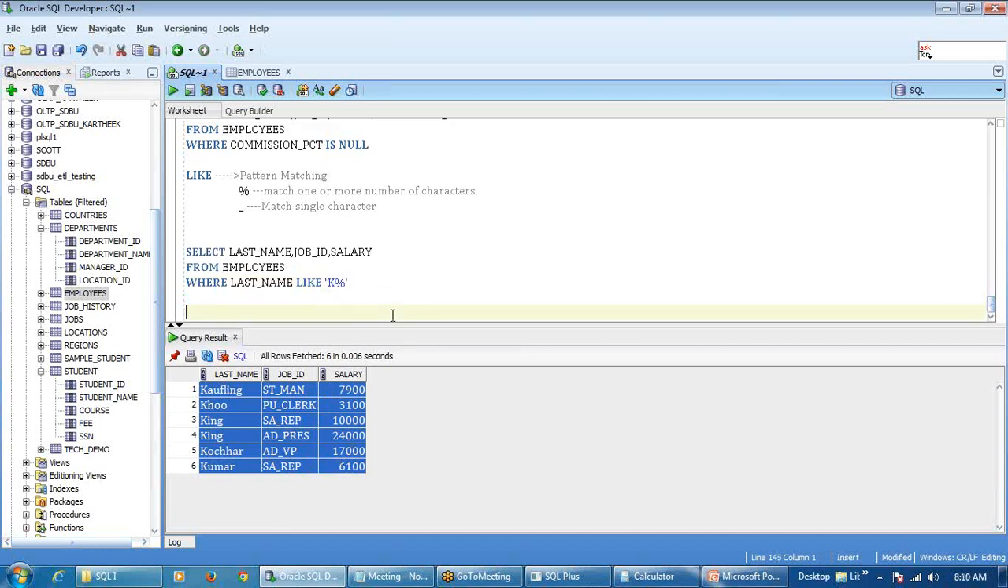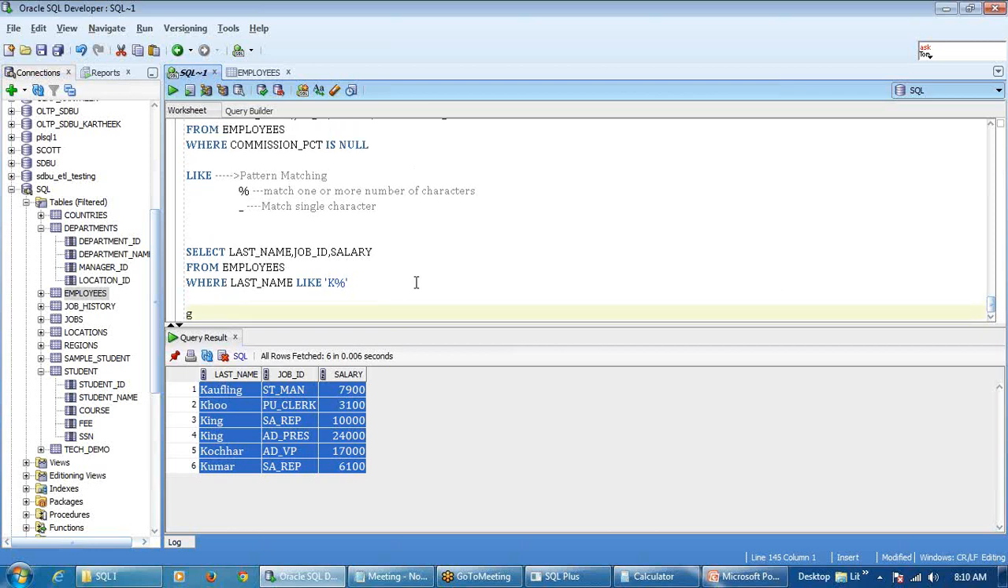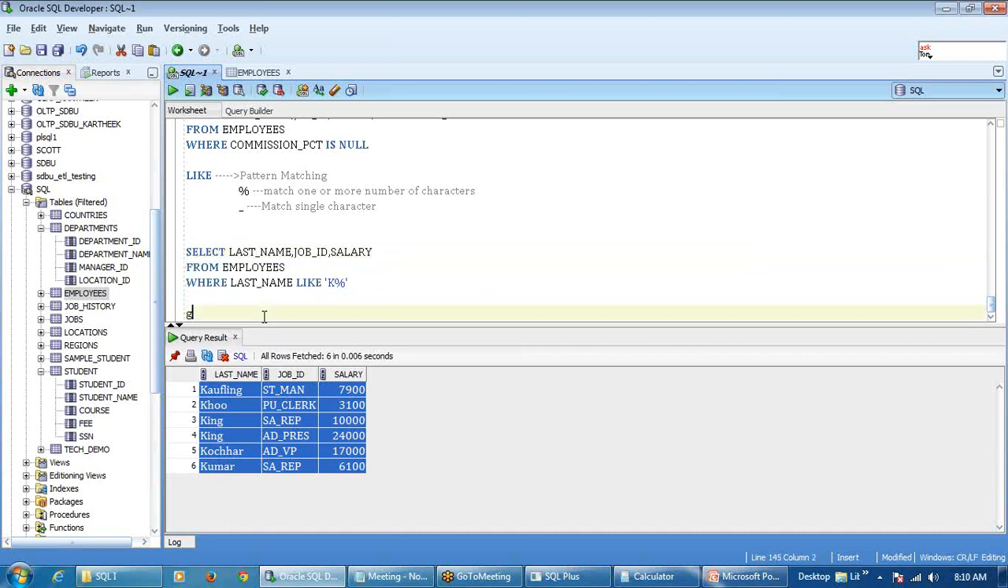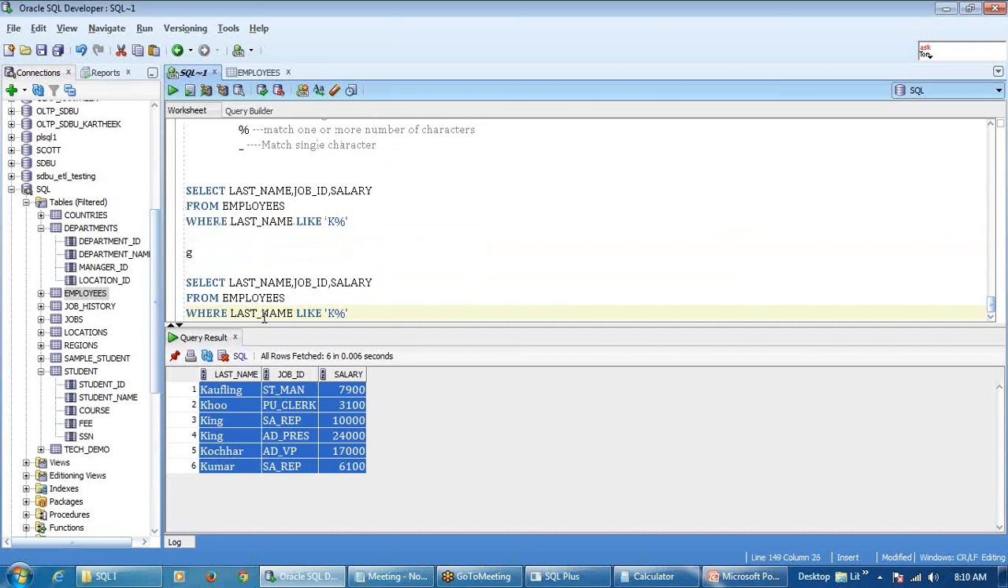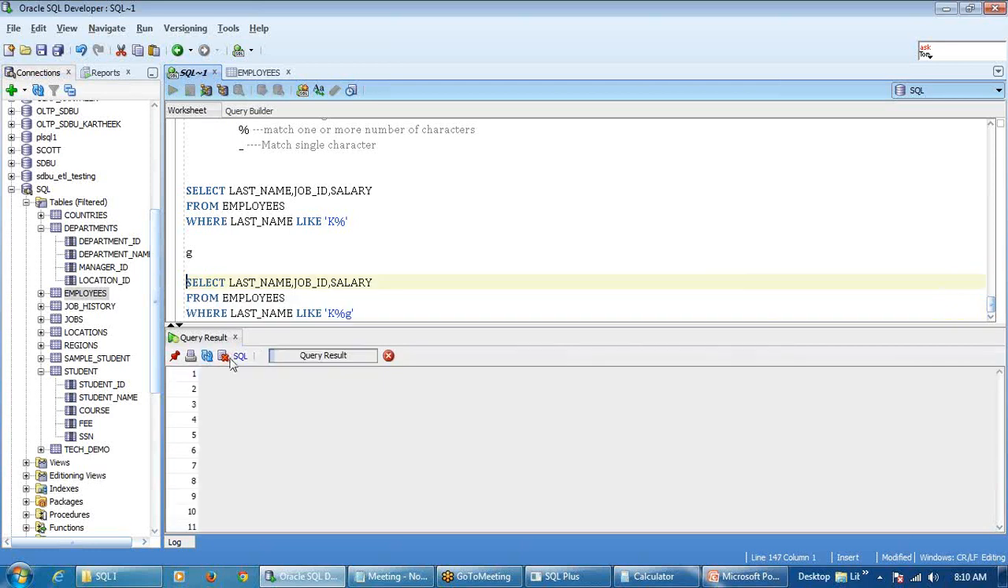Similarly, let's say I want to find the employees whose last name starts with K and ends with g. How would I write the query? For the last name, K%g. The percentage is used to match the in-between characters. So it will give me the employees whose last name starts with capital K and ends with lowercase g. So it's case sensitive again.